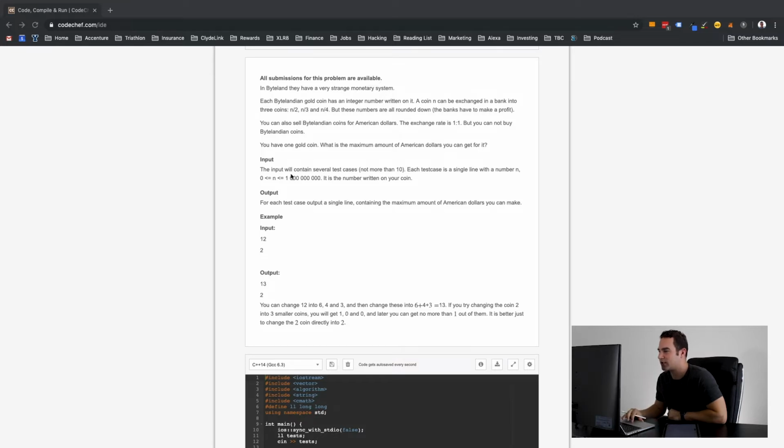Okay, so we've got an input here. Let's look at our requirements. We've got no more than 10 test cases, and the numbers range from 0 to a billion, which is great, awesome. So we're going to have to be careful with the numbers we use. It is the number written on your coin.